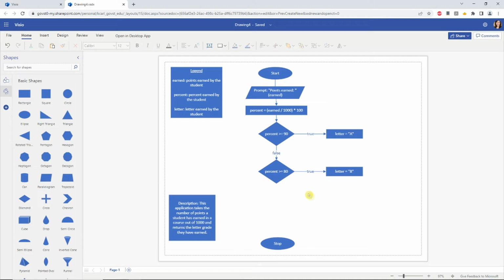Next, we're going to check to see whether or not percent is greater than or equal to 70. So let's go ahead and add another branch down here, the false branch that will lead to check whether or not percent is greater than or equal to 70. Go ahead and connect that and add the word false. In similar fashion, we're now going to add the process of letter equals C. If percent greater than or equal to 70 evaluates to true, add the word true.